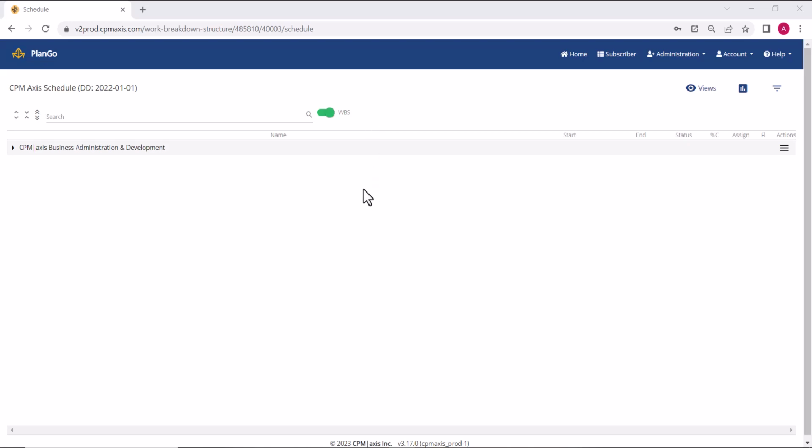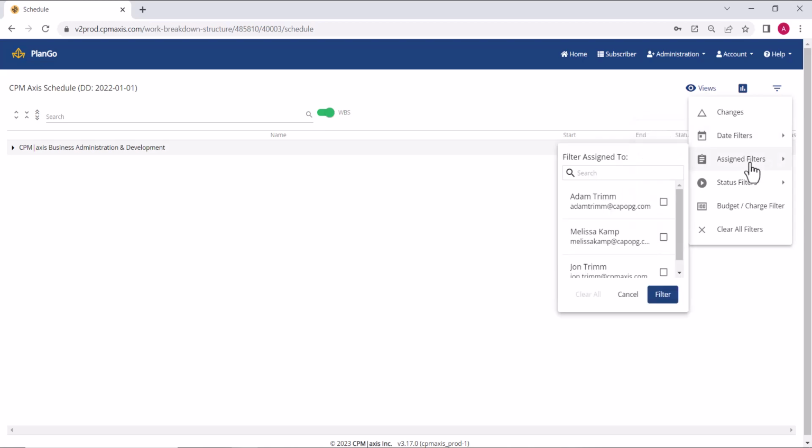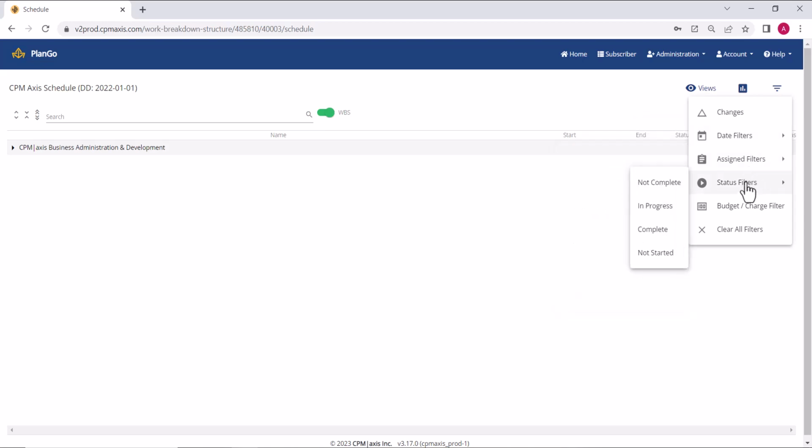So once you are in your project schedule, you can go to the upside down triangle icon on the top right hand corner. You will click here and you can filter your schedule by if there are any changes made from the previous update, a date filter, a signed filter, status filter, and then you can also go to your budget and charge filter, meaning it will filter out any activities that have cost input on them.